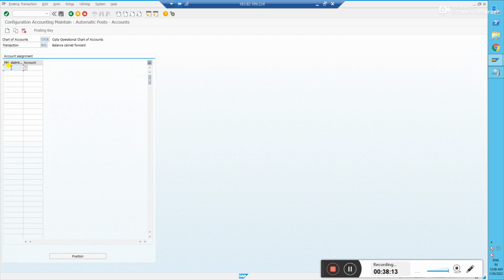So the indicator can be anything. In real time we'll put X. Let's say for liabilities, what is the series I've given in the previous step? I've given 2000 to 2999. In real time, to avoid confusion, we'll give the liability series' last number as the retained earnings account. In this case, 299. So in an interview, there might be a question.